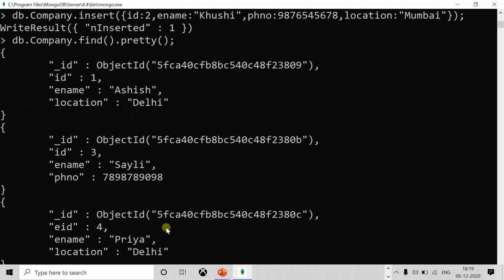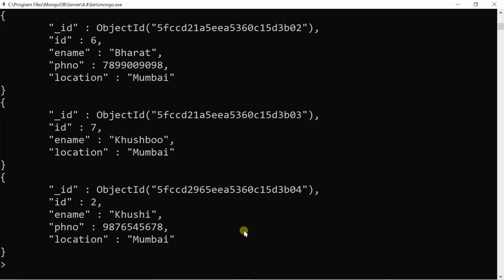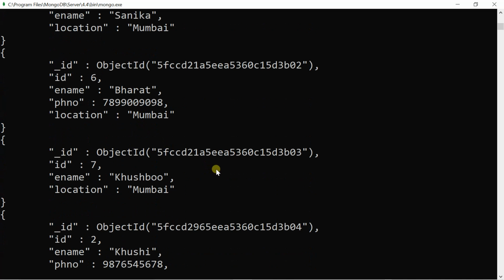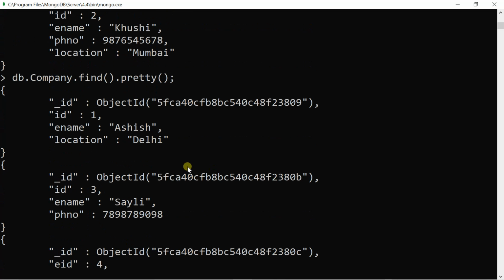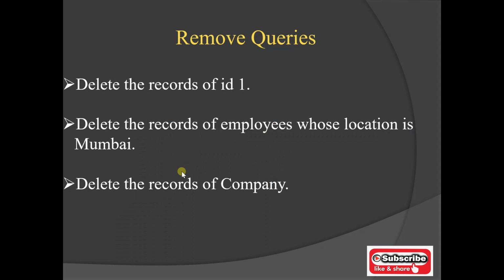So already I have created a company collection. You can see here I have inserted 8 to 9 documents in the company collection. db.company.find.pretty will display all the documents that are there in the company collection. So I have near about 7 to 8 documents. I will show you one by one how to remove documents with the given condition.